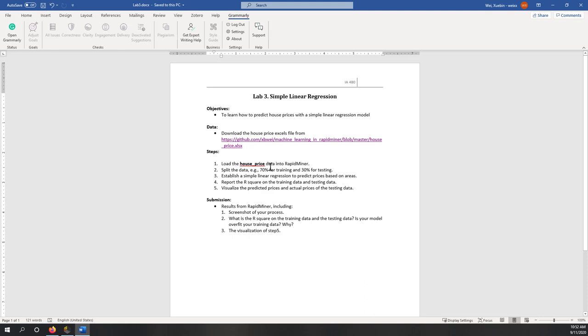So we're going to use the house price data, and we're going to load that data into RapidMiner. And we're going to split the data into two parts. Remember that splitting data is a way that we can test whether or not our model overfits our training data. So we'll use 70% of data for training and 30% for testing. Of course, you can change the ratio as you like, but normally we use more data for training and less data for testing.